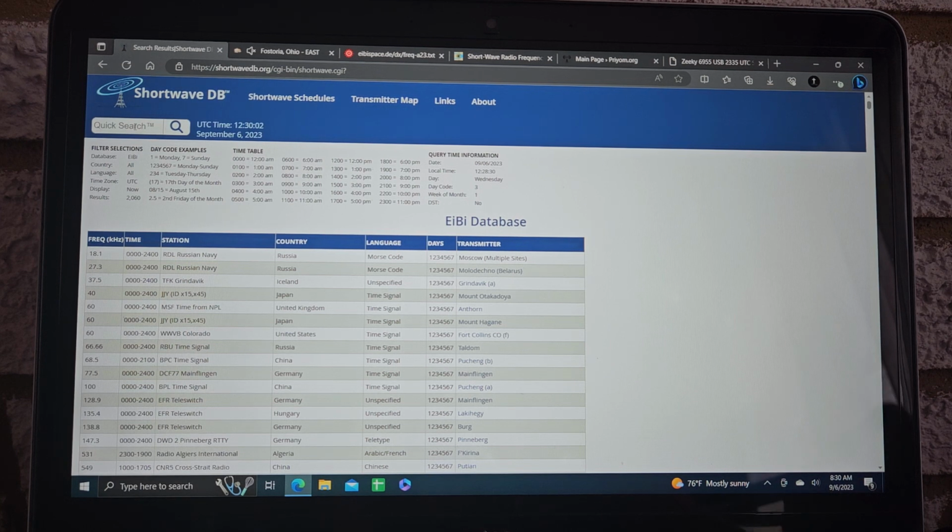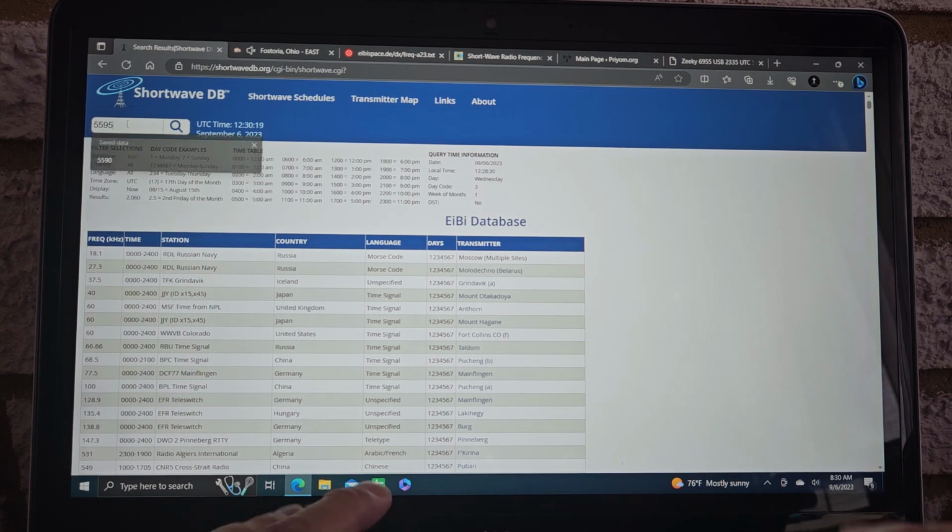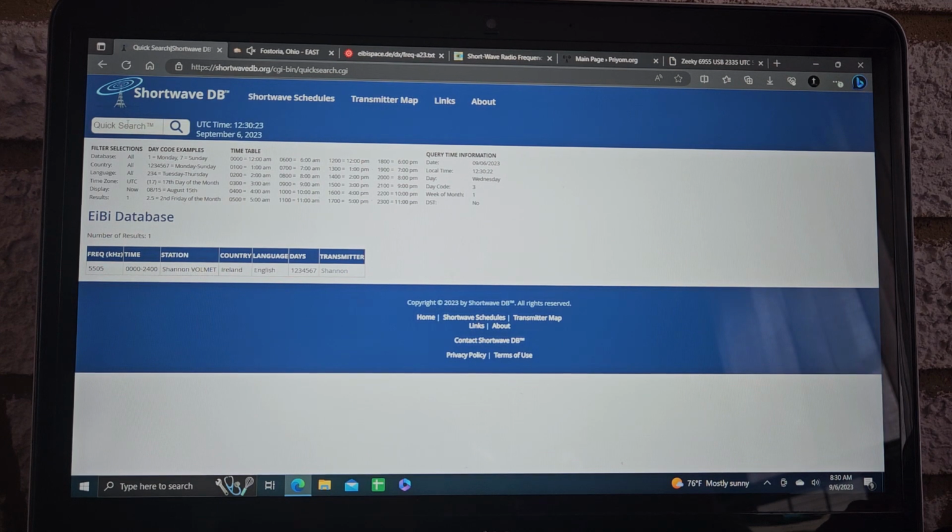The first one I'll show here is called Shortwave DB, and it is similar to a lot of the other databases. You plug in a frequency, and it shows you the various information on that frequency. Like if we put in 5505 for Shannon Volmet out of Ireland, it'll show you, of course, the frequency, the time it transmits, the station name, the country and language, what days the transmissions are on. In this case, this is 7 days a week.